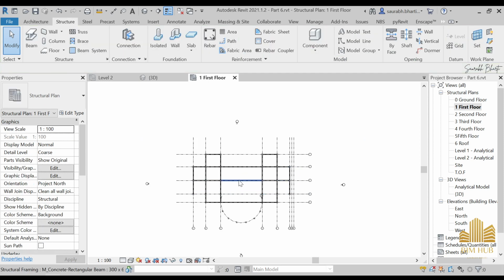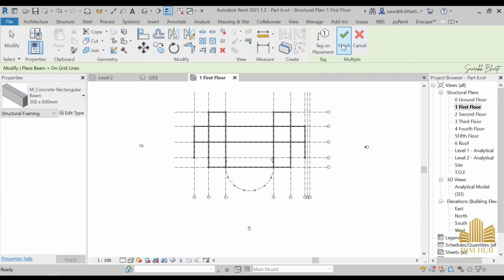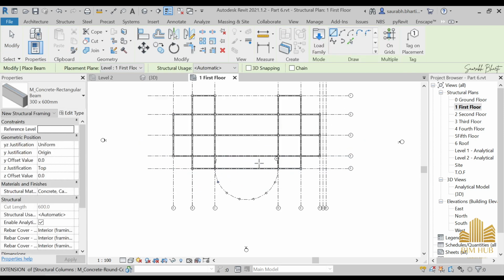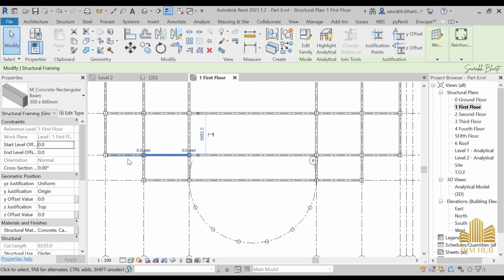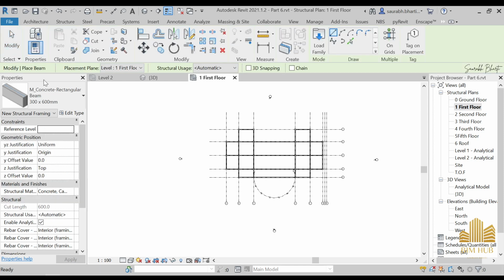So you can just delete this one beam, and again go to the beam, and here you can go on grids and just select this grid and just finish it. And now we have the beam as we want. Okay. And after this, what we have to do is we have to make a curve beam.